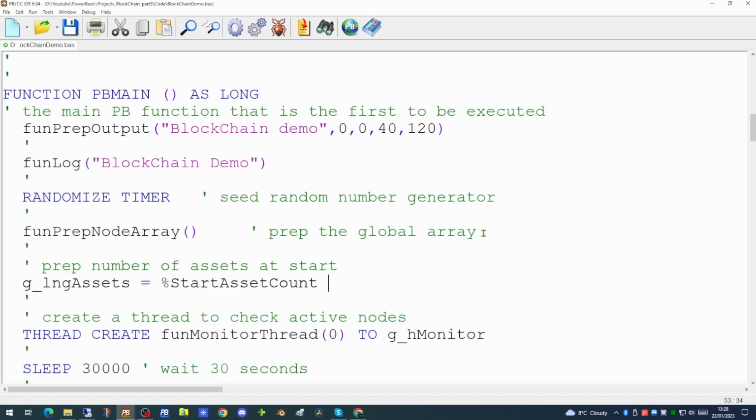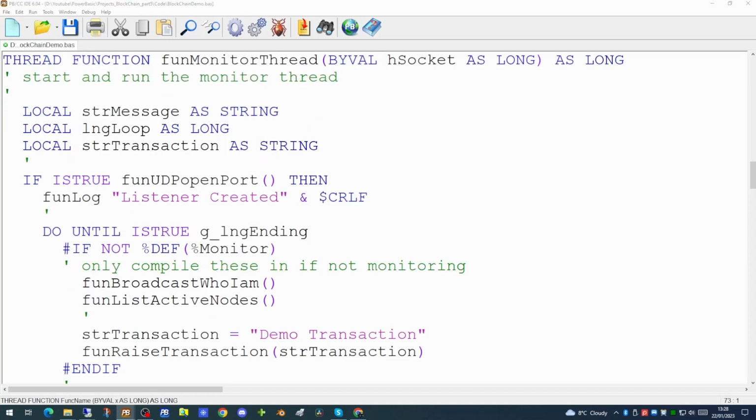So next we're going to do some work on the thread function, the monitor thread. I'm going to create two additional local variables to keep track of what the nodes are doing and how many assets are being passed between them.